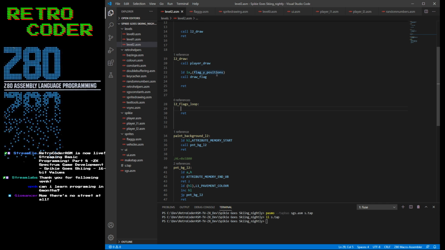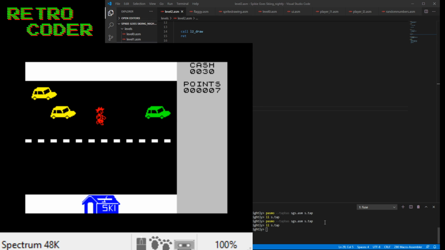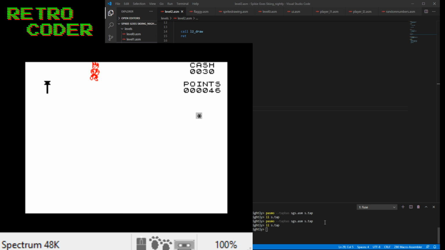Hiya, Geo. No, there's no street at all. That's the skiing. This is the ski slope. The street is almost complete now. I've turned off collision for the time being, if I remember right. But yeah, this is going to be a ski slope. That's a flag there at the top left for the minute.